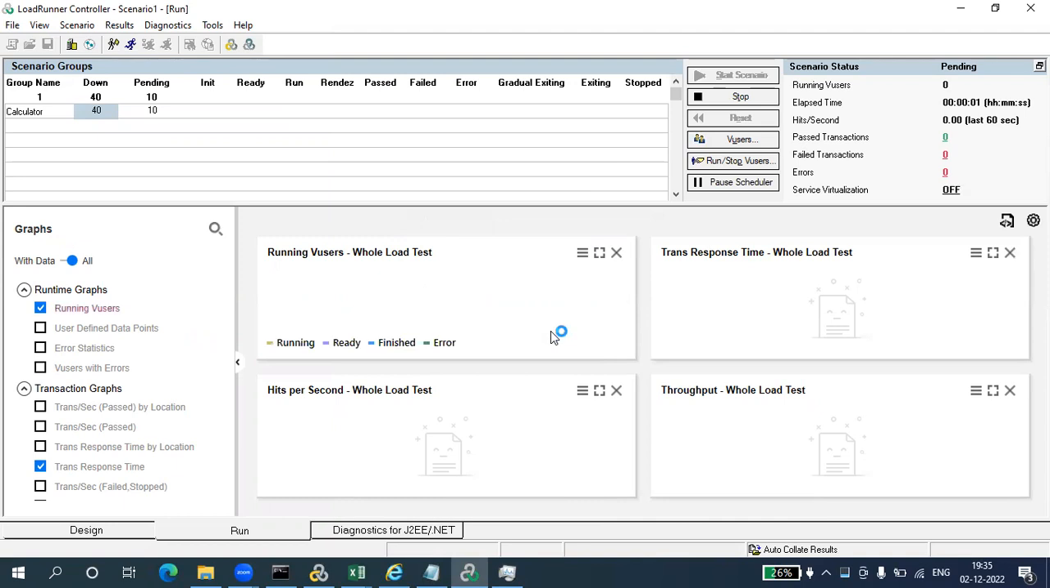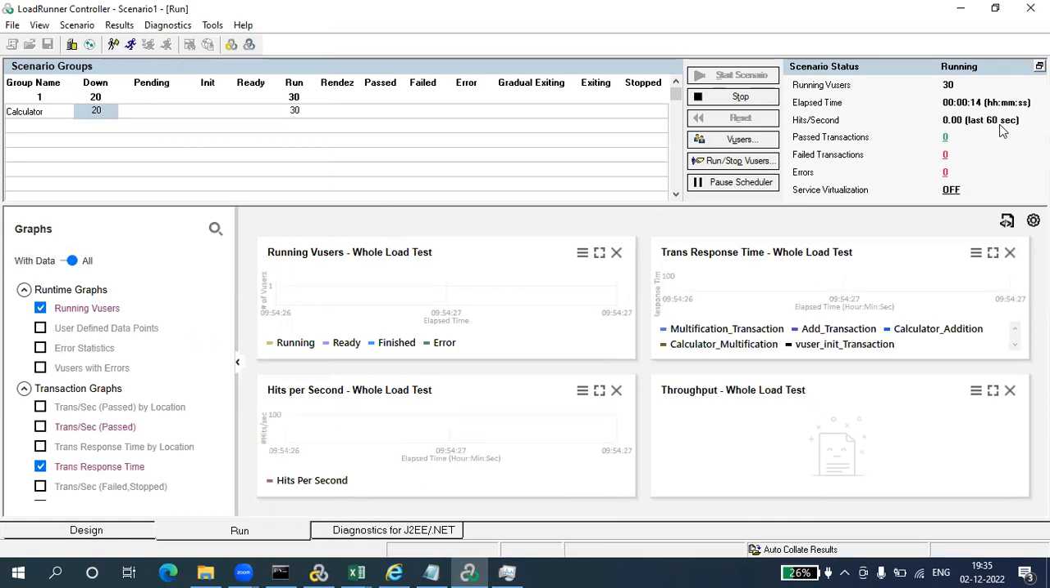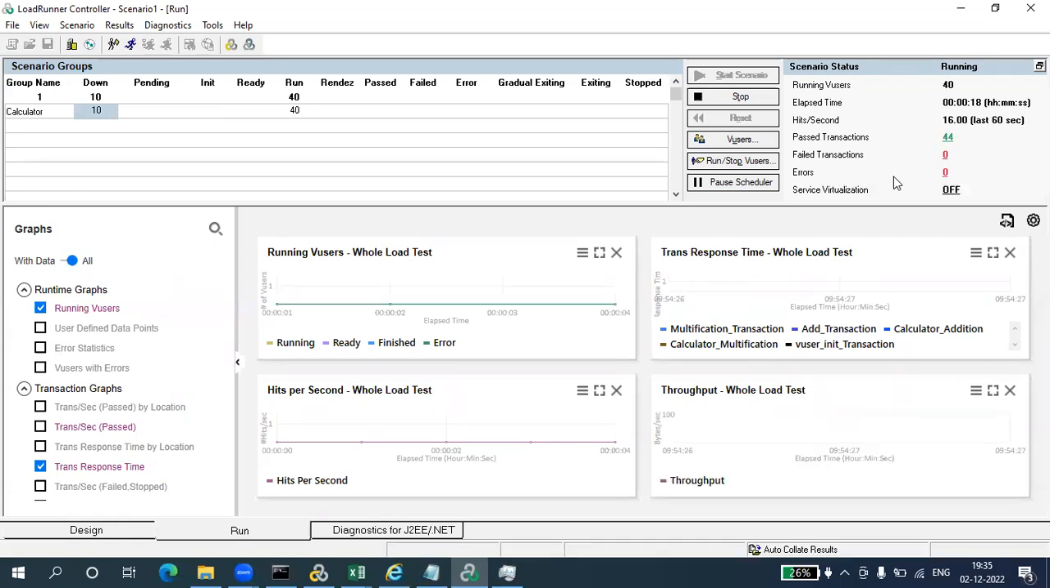See, the test will be started. You can observe the elapsed time has started. Elapsed time is nothing but, once you click on start, it is counted from 1 second onwards. It means the test duration, the entire duration, how much time it's taking. And it shows how many hits, pass transactions, and fail transactions, if you are getting any errors.